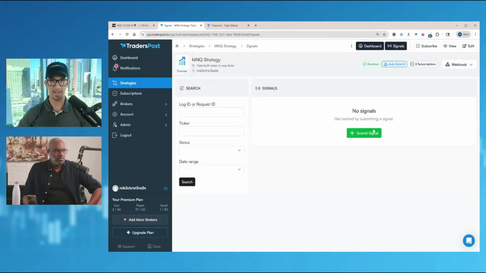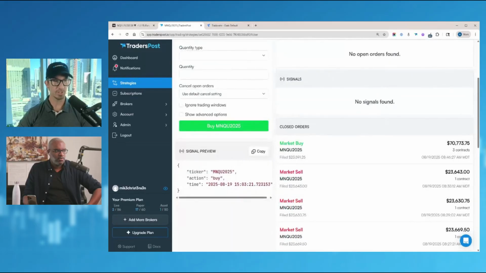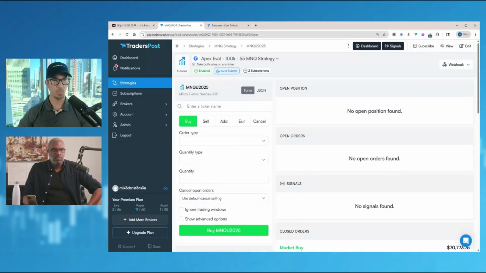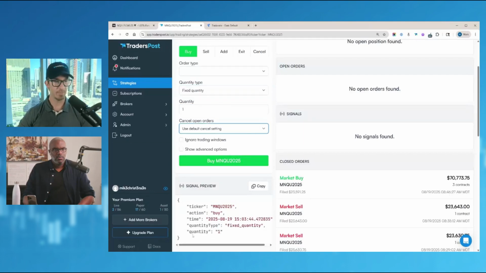So what do we mean by a signal? A signal is essentially the order construction telling TradersPost what to trade and how to trade it, along with any other rules you want to send. Now, many of the rules that we set up are in the strategy itself, so we don't really have to send a lot in the JSON in order for this to work. I don't need to send order type or quantity type or a specific quantity. I can set a fixed quantity and send it in, but it's going to be ignored because I'm not listening to the signal in my subscription settings.